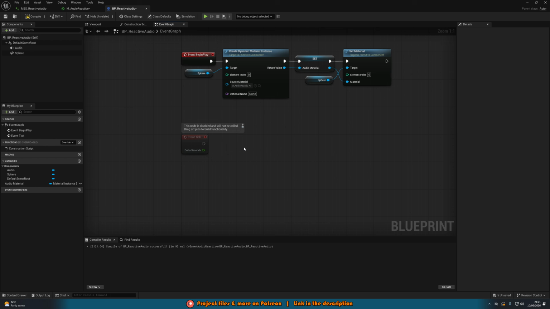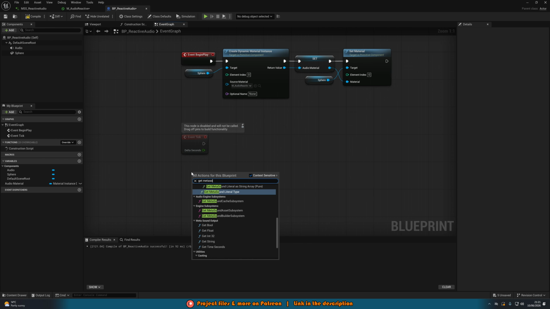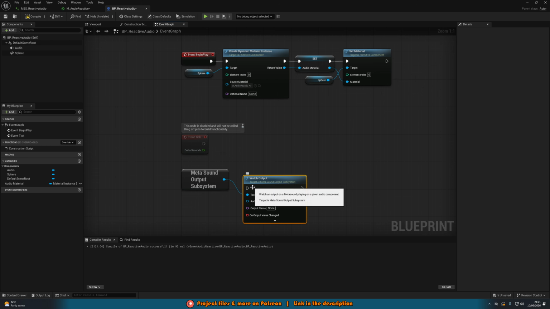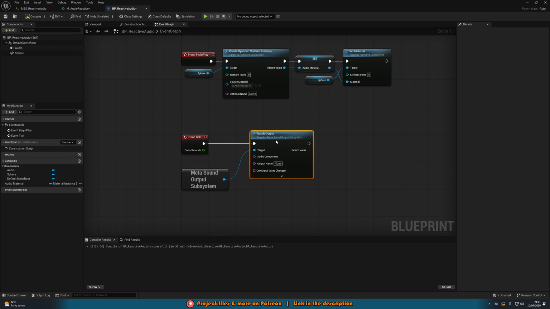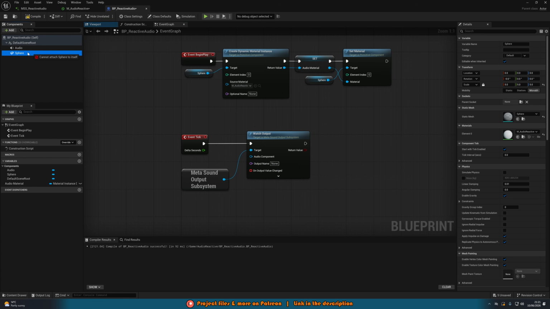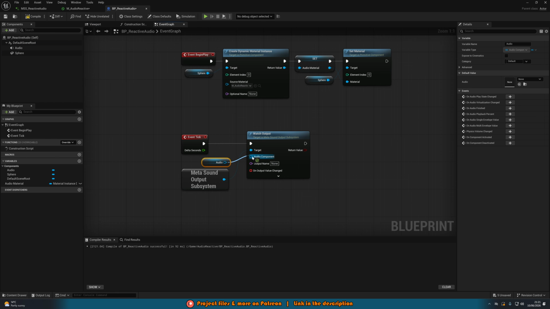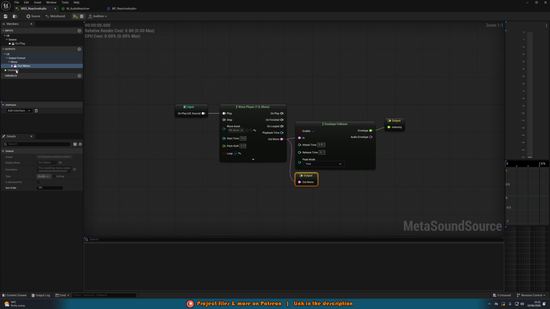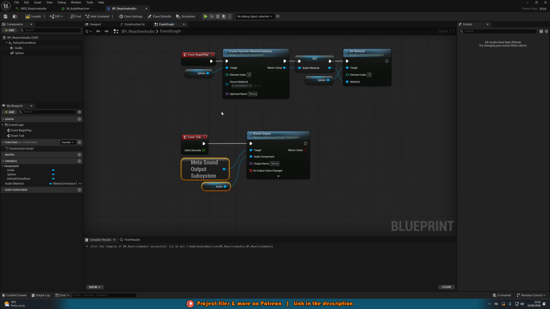But now let's actually get on with doing this. So what we're going to do is we want to right click and get MetaSound output subsystem. All the way down here, this MetaSound output subsystem. Then out of this, we're going to watch output, connecting that into event tick, or again, whatever event you're doing it on. And the audio component wants to be our audio component that we have inside of this blueprint. Then the output name wants to be the name of the output which we created, which for me was intensity. You can see here. Make sure this is spelt exactly the same. So for me, it is all one word, just intensity with a capital I, like so.